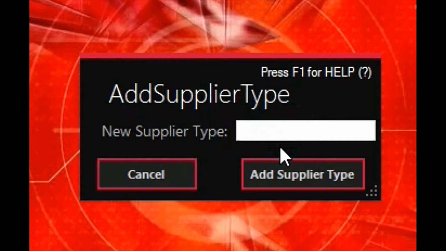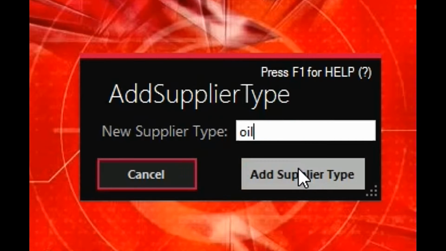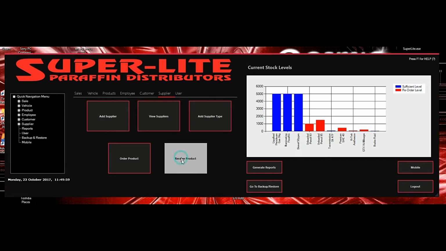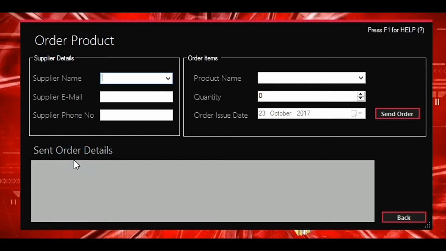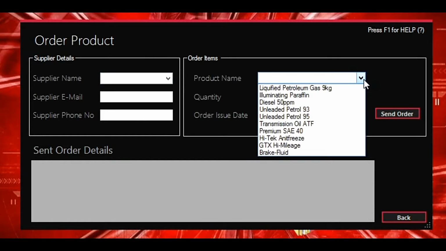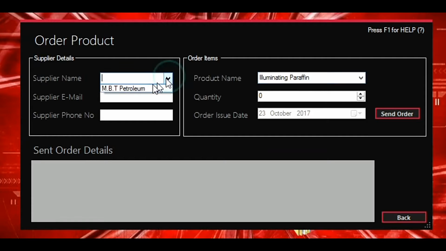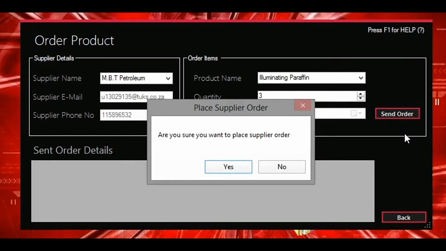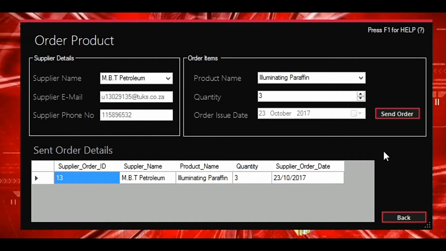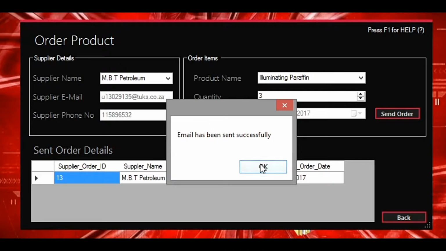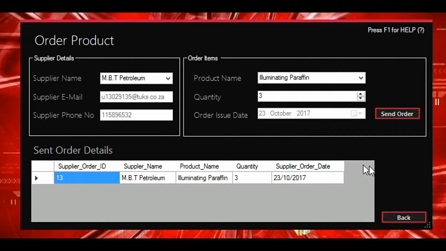Adding a supplier type. Enter the new supplier type description and click the Add Supplier Type button. Order product. Firstly, click a product name which you would like to order. Then click the supplier that you'd like to buy from. Enter the quantity. Send order. They're asking you if you'd like to place an order. Click yes. And thereafter an email will be sent to the supplier.